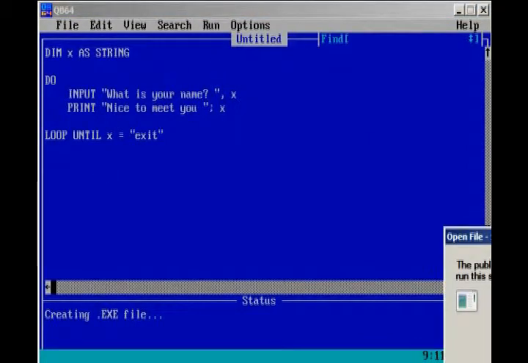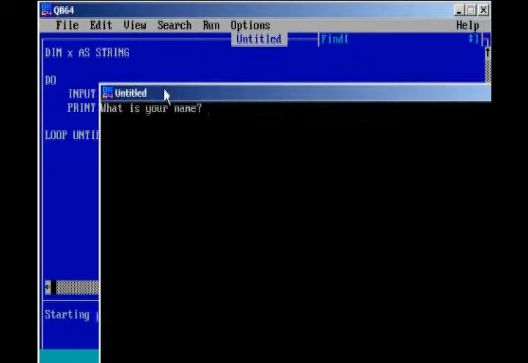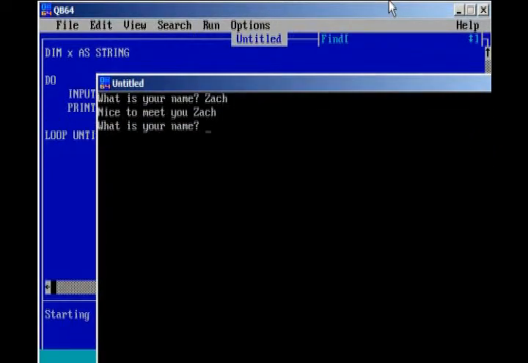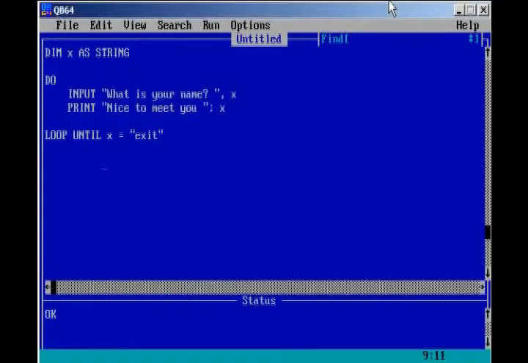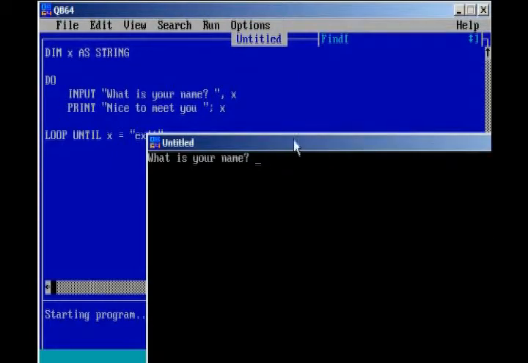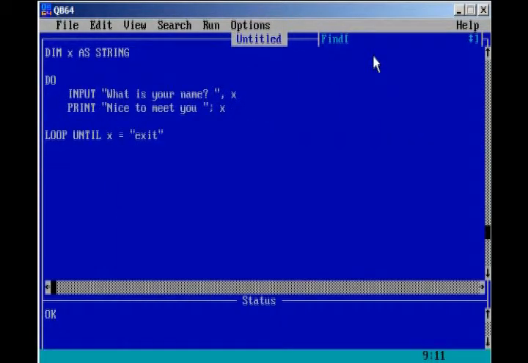So here I'll show you. What is your name? We got Zach, Bob, Billy, and we're done. So we're just going to put exit. Nice to meet you, exit, and now that stops the loop. Here I'll show you again. Exit. And press any key and it ends the loop. And that is one way you can escape loops: loop until this condition is met.